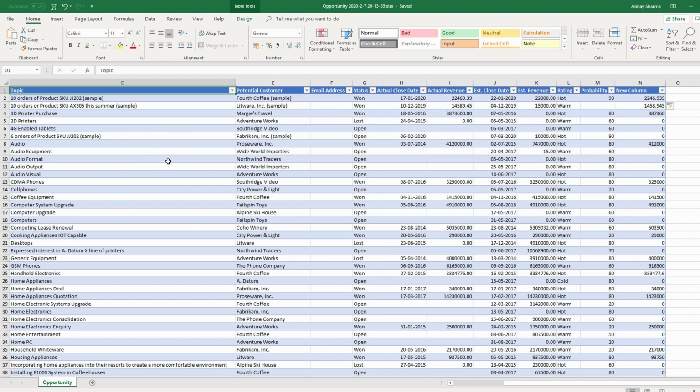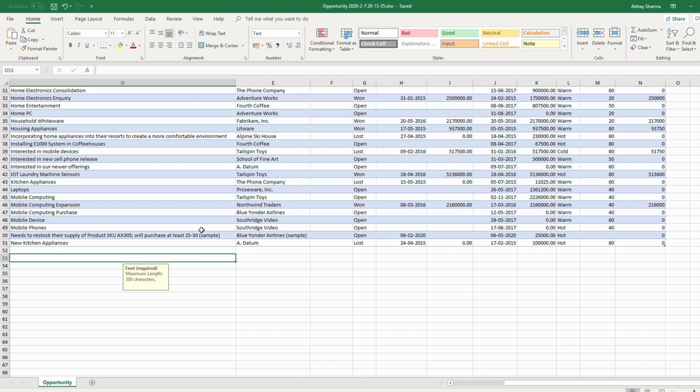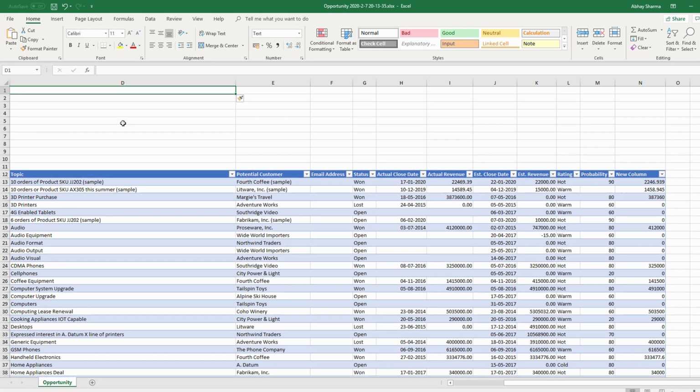If you want to do it on the same sheet, make sure you do it above this table. Otherwise, if you do it here, when you get new records in opportunity, it will override the chart or anything new that you have created, and you will not be able to see that. So have a good space.